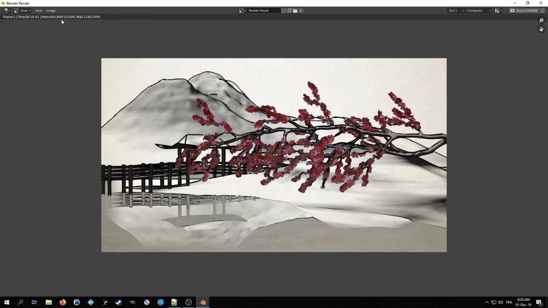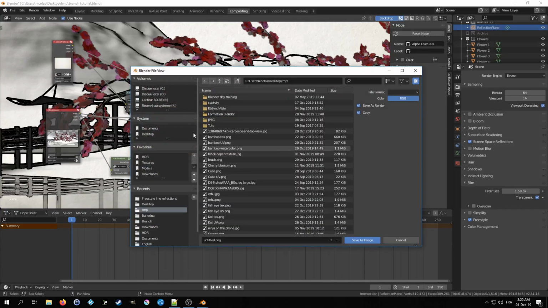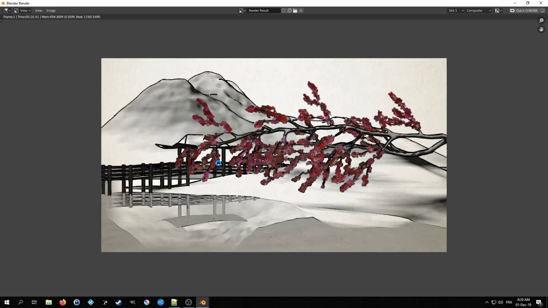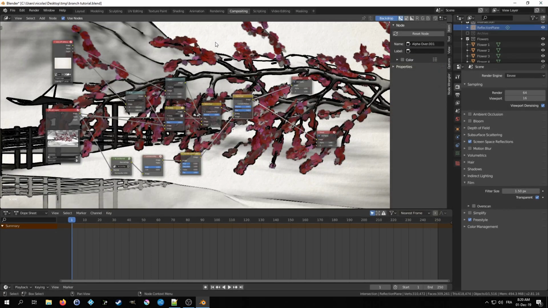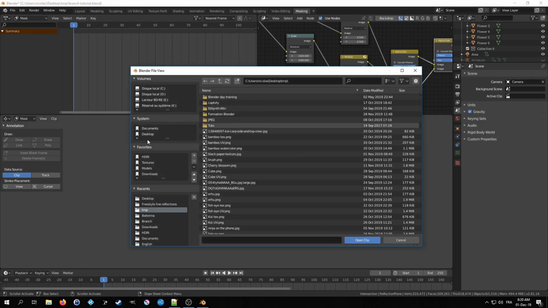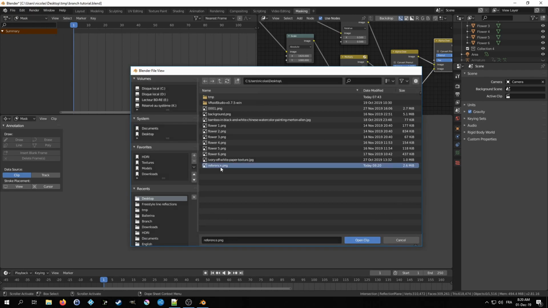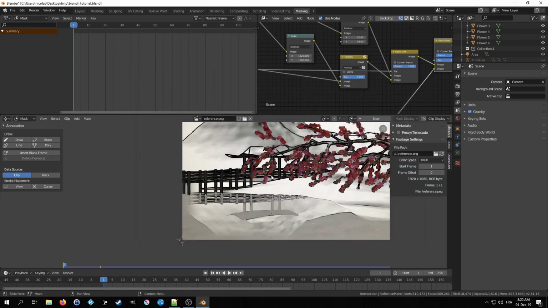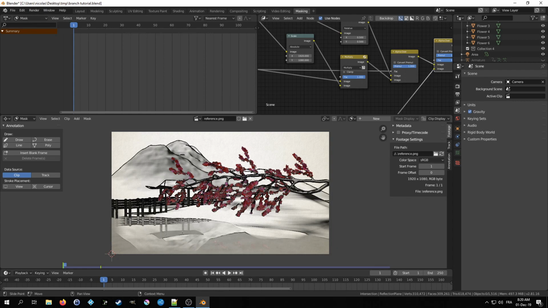So now the render is done. What I'm going to do is take this image and save it, like on my desktop, for instance, and I'm going to call it reference. Now I'm going to head to masking, and the first thing I'm going to do is go get the image I just saved as reference and add it as our clip. So this method is going to work for something that doesn't really move around a lot, because if it did, the masking would be really more difficult.